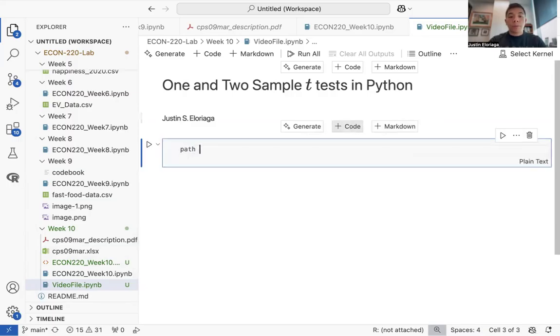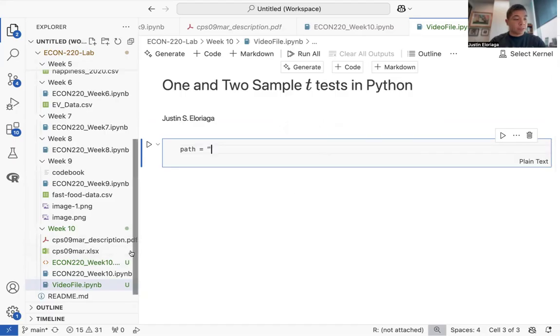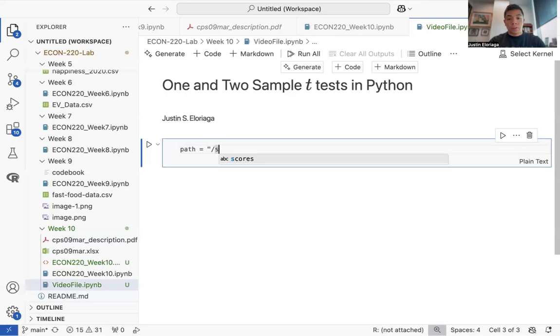So what we need to do is set the path to this file here. Users... This is my path, but of course, your path will vary as you go along. And the code and everything else will be available in the GitHub. CPS 09 09 mar.xlsx. Okay, so that will be that.